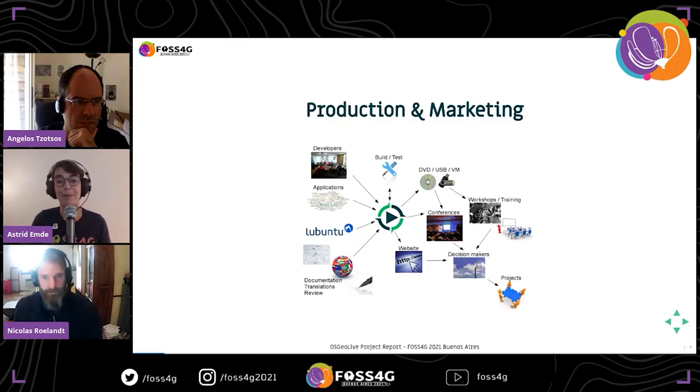Then we have production and marketing. We have a pipeline, a regular cycle for how we publish OSGeoLive, and we have different groups of people active in this pipeline. We have the developers who provide the applications, test everything and provide the new versions. Then we have the OSGeoLive team that builds and tests the applications all together. Then we have the documentation team and the translators and the reviewers. For the project teams, it's great to have translators and the documentation team writing the documentation and doing the translations.